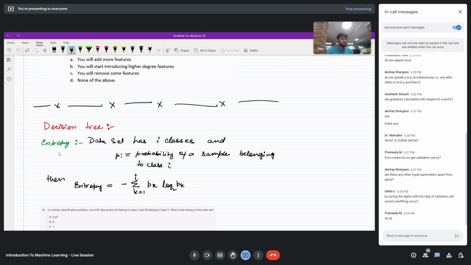Sir, there is a question in the week 2 assignment that the output of linear regression is... We know it is continuous, but what is always lies in a finite range? I'm not able to understand.